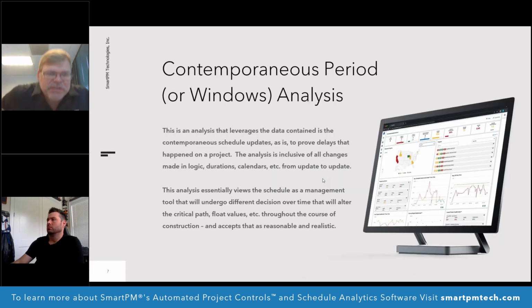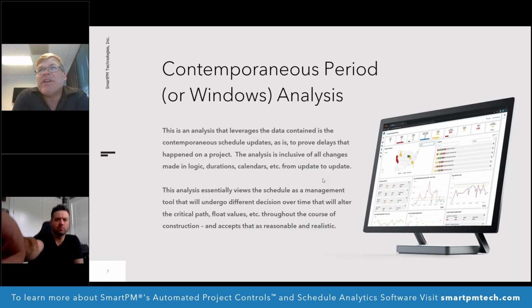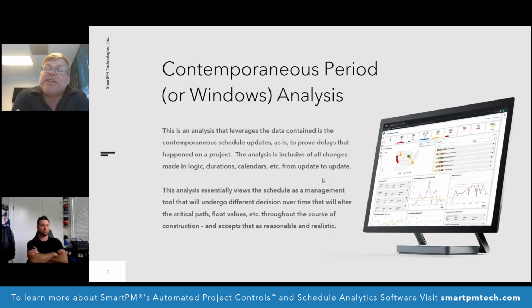So I'll talk a little bit about the Windows analysis. The contemporaneous period or Windows analysis, which to me is the most common or most acceptable methodology, is basically taking your schedule update and comparing one update to the next, and then looking at what happened in that period. You could do that over multiple periods, but if you're doing contemporaneous schedule updates, which most contracts say you should, and which even if the contract didn't say you should, I believe you should, because you had a plan. And we all know that things don't go as planned, and we all know that we want to have the opportunity to modify our approach at any given point in time.